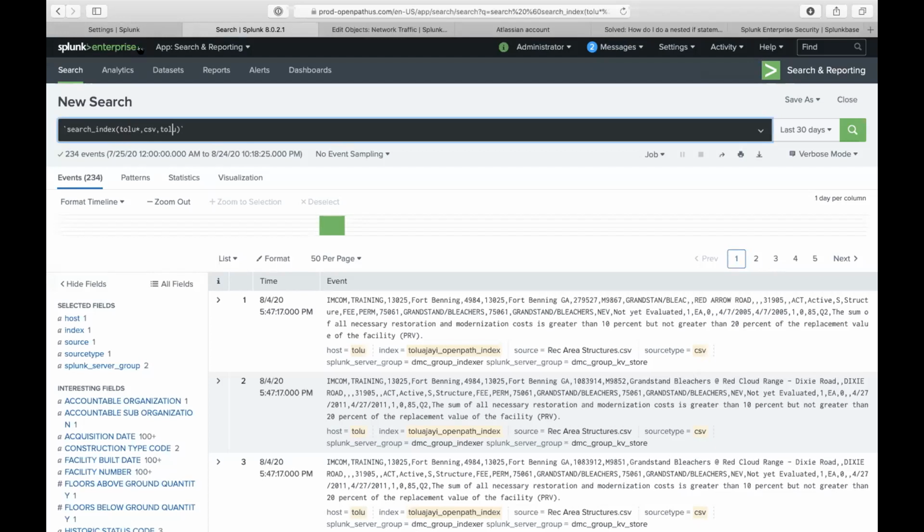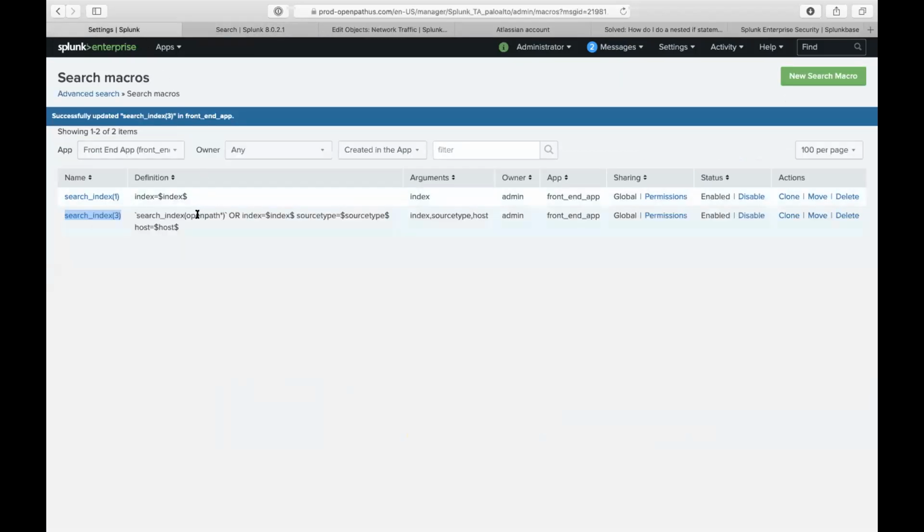But then what we do is we basically say open path star is going to be the index we want to search. So because of that, we don't want to use any type of argument itself here. We're just going to do open path star, and we're going to place this now inside of this macro by default. So I hope that makes sense. If it doesn't, let me know. I could try to re-explain it.